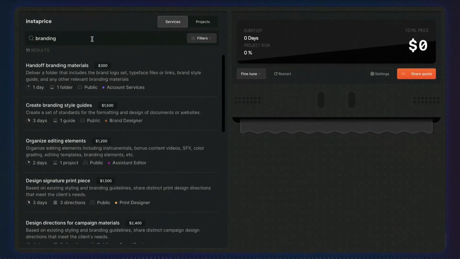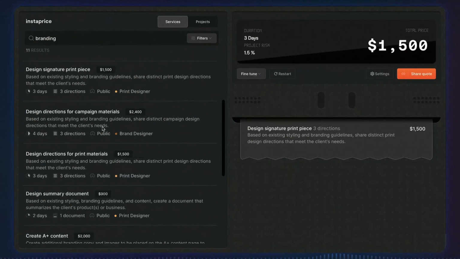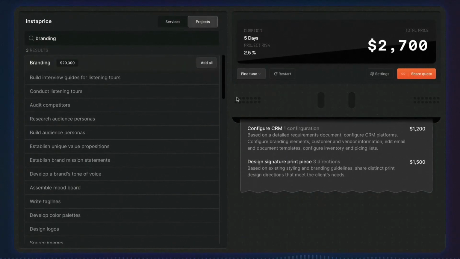Is Instaprice a game changer? We're going to find out. We're going to do a review of this pricing tool for freelancers. I'm excited. Let's rock.